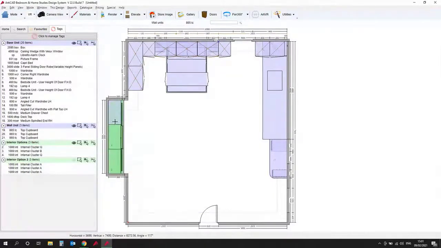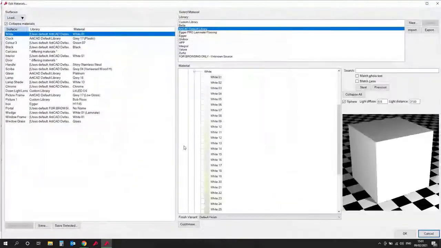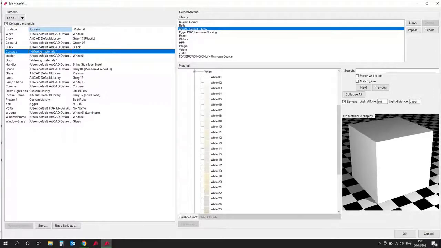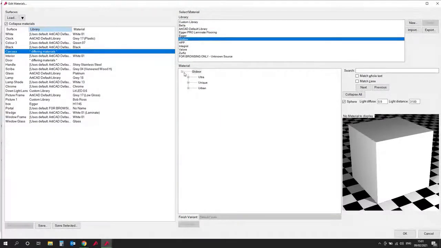Perfect. And the bed. Now, if I right click and go edit materials, this is going to allow me to change just what I've selected. So for example, where it says carcass, it says differing materials because I've dragged in stuff from all over here. Let's have a bit of uniformity across that. So for my carcass, let's use the Egger library. These are available free of charge from our website. Obviously, if you're using a particular manufacturer, their stuff will go in here as well, so you can actually choose their materials.